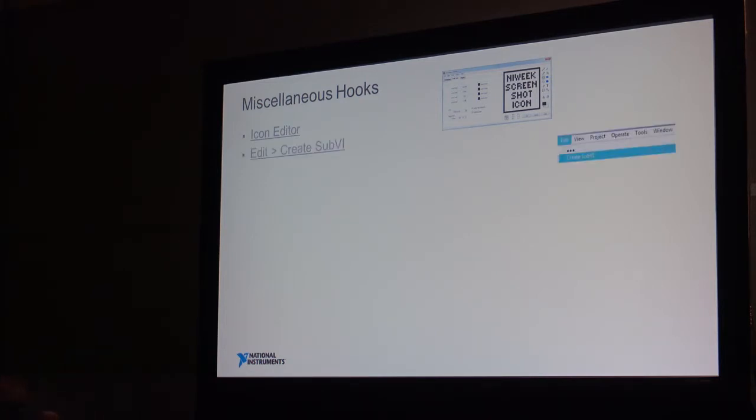You can customize the behavior of Edit, Create SubVI. Right now, it does a pretty good job of getting the front panel arranged, putting the error terminals at the bottom, and labeling things right, but you can customize that behavior however you want. There are multiple levels of customization. You could let us do all the scripting for you and then add your own scripting at the end, or you can completely overwrite how we do Edit, Create SubVI and do it yourself.